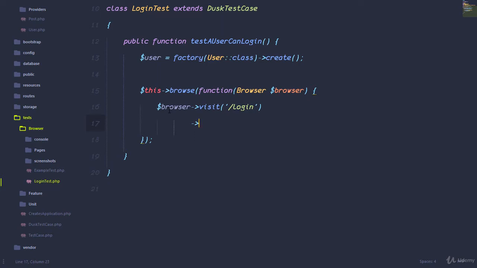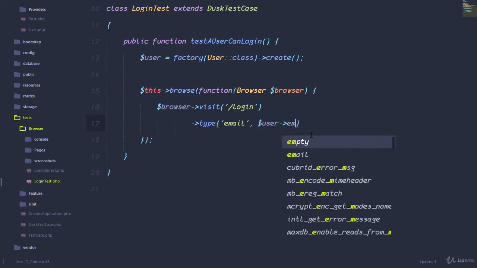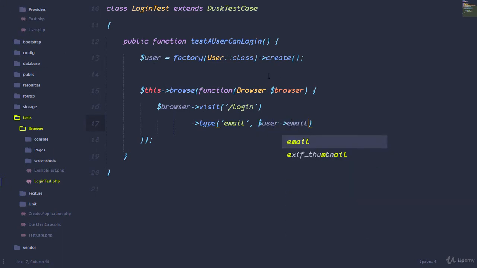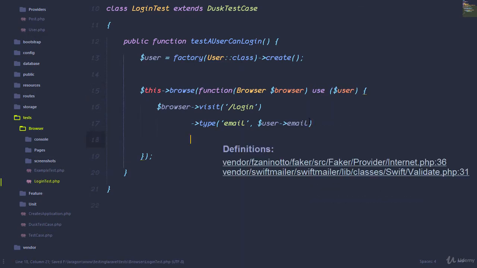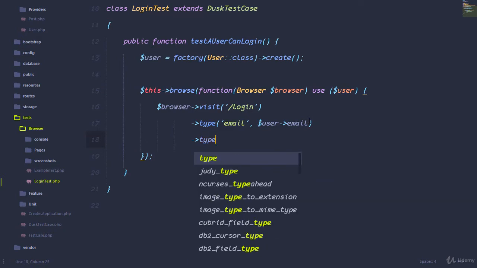And once we're on the login page, what's the next step? We need to type in our email, right? So I'm just going to say type, and we'll pass email here, which is the name of the input field we want to type in. And then we're going to type in the user email. And this user is a user we generated here. Therefore, we need to pass it into this closure, so use ($user).